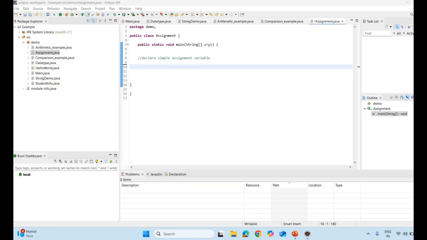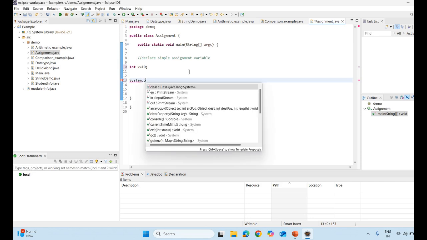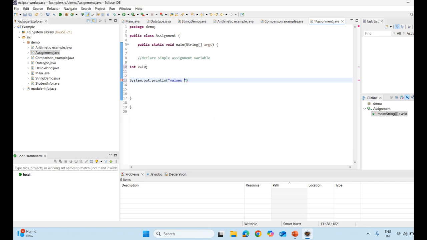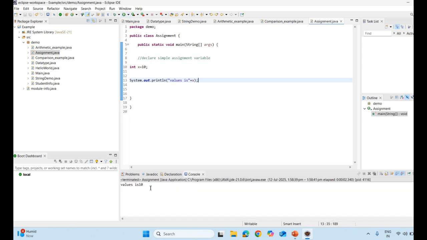Now I am in my IDE and we are going to use a simple assignment operator on a variable, for which I will declare int x equal to 10, which is a declaration of a variable x in which I am assigning a single value 10, and I will print it out. Using the plus sign followed by the name of the variable and a semicolon, I can print this. So you can see the value 10 gets printed.